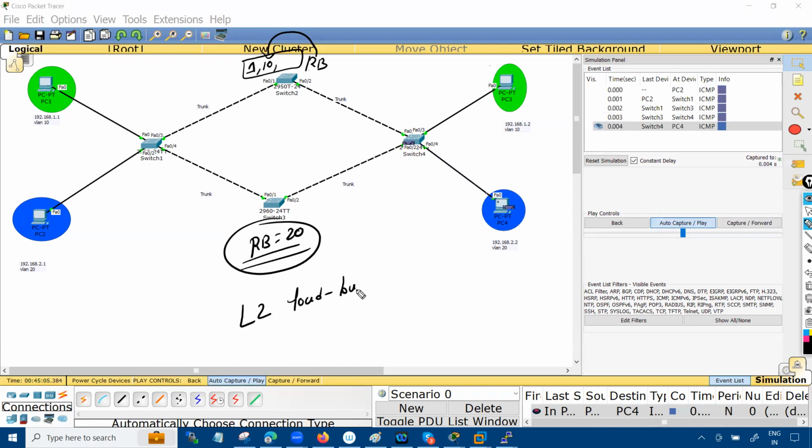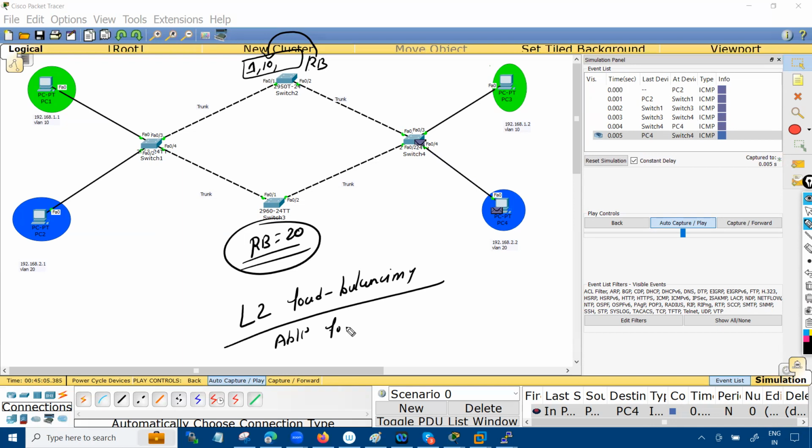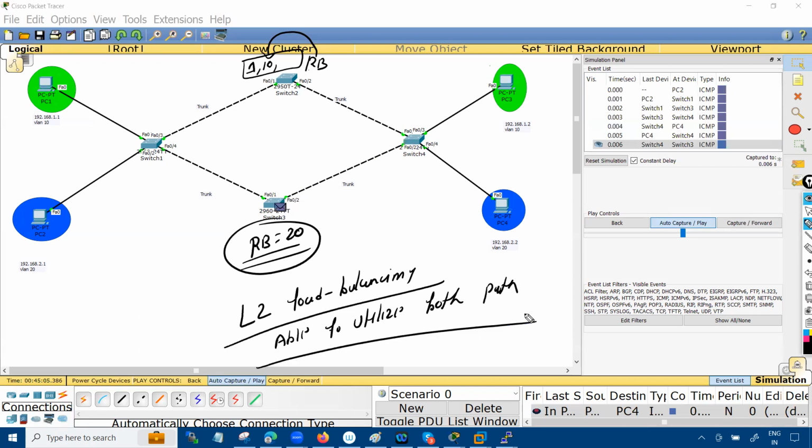I'm able to utilize both the paths right now. My return traffic is also coming. So in our books, they write that you can achieve load balancing with PVST, but practically it is not given in many places, right? So if you want to achieve it in a practical way, you can do it this way in the lab. That's the beauty of the PVST protocol, guys.